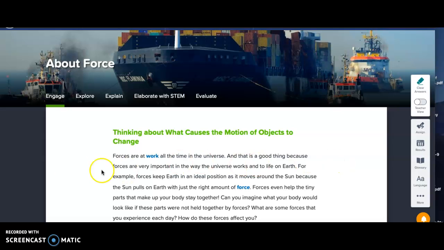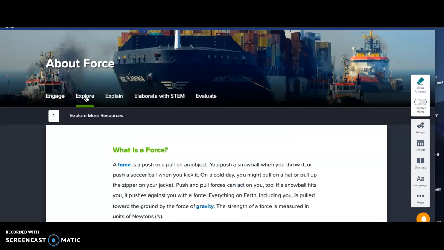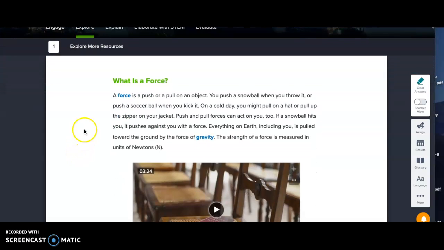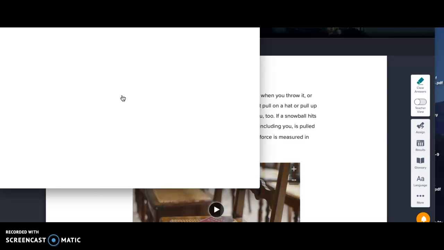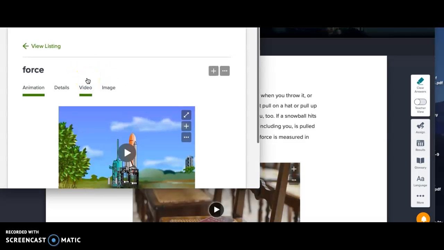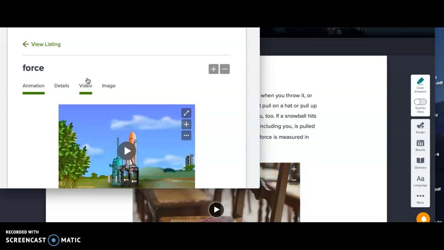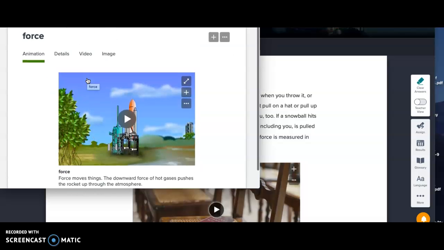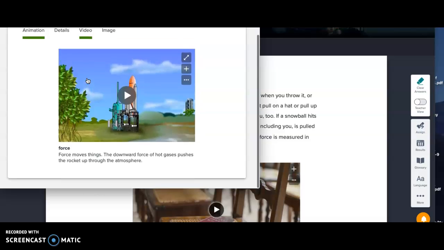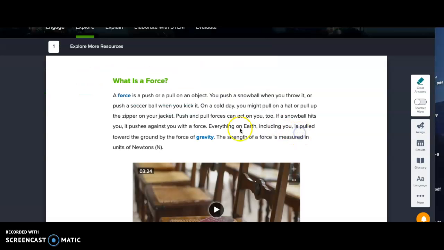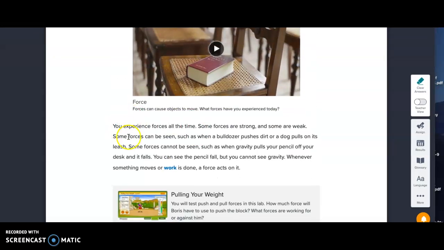Now, when you get here, you're going to notice that there's a whole bunch of tabs at the top. I said today we're going to go to the Explore tab. Click on the Explore tab. And your job now is to read and take notes on what is force. Don't forget to click those buttons that show you the blue vocabulary words that are new words. Now, this one we have already done before, but like I said, you are able to go through that and do that again. There's gravity, you can do that. And then you're going to continue to read down here.